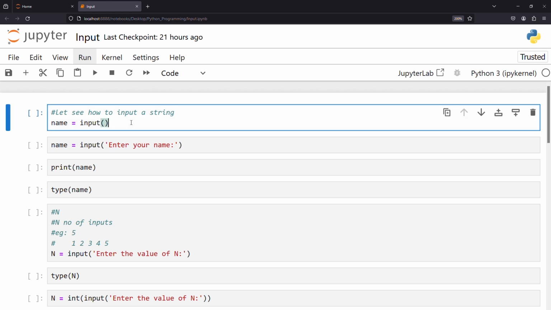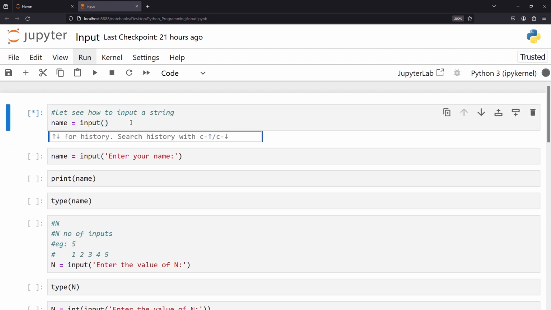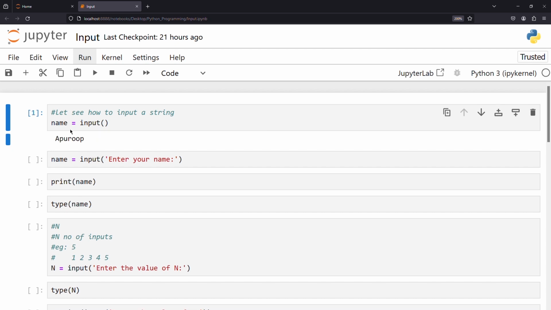Like we wanted to take input as name. So I'm giving name equal to input and let's give here my name. I'm giving it as Apurva. And in this way, you can input for any string like name or father's name or something. If you wanted to take any input as string, then you can directly give input.